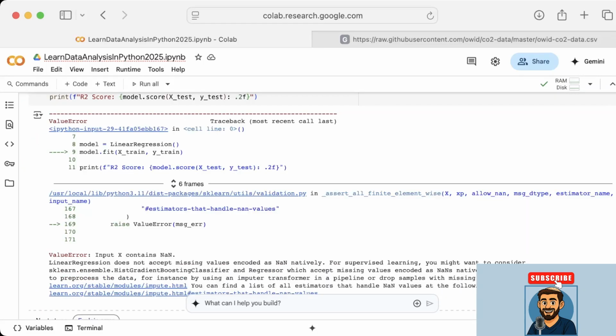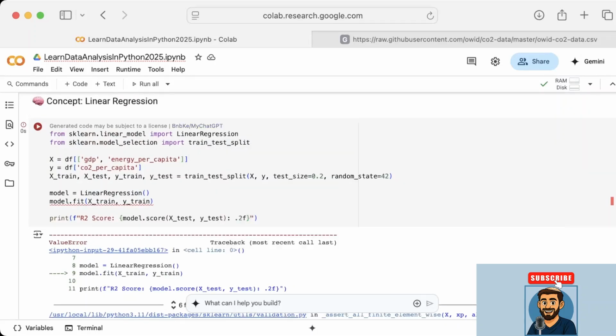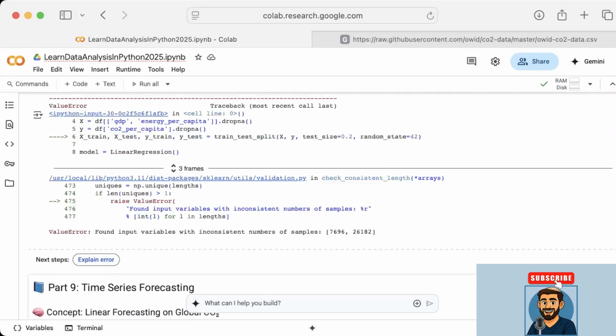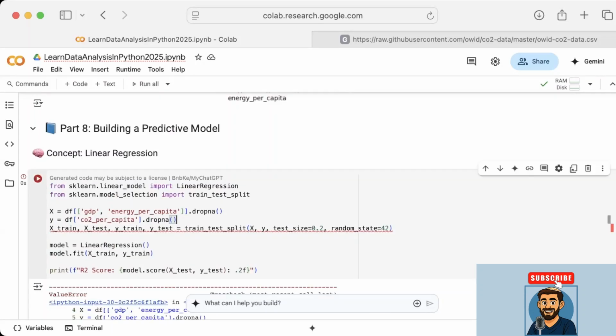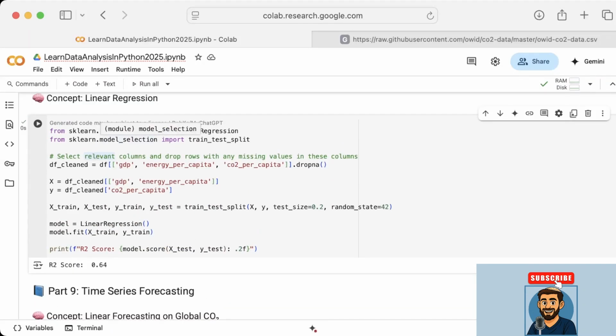model.fit. Oh, we have to drop null values. So let me just drop an NA here and drop an NA here as well. Right. Okay, so I added a dropna so that we would get rid of all the null values and the shape of the dataset would be consistent, so we weren't running into that error that we were running into earlier.